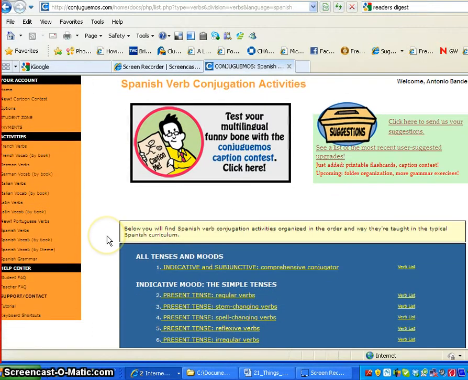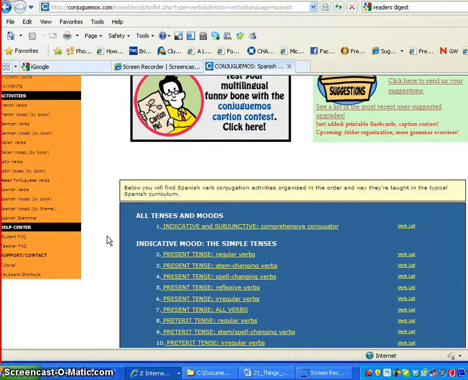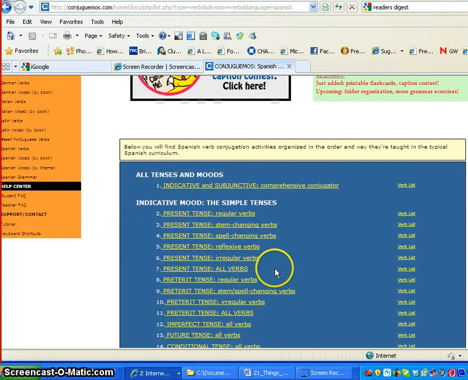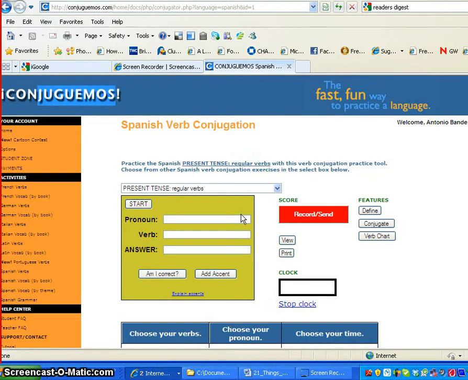The first thing you need to do is select the tense that you want to practice. Be very careful of the very specific label. For example, if you want to practice the present tense, there are 4 different categories, actually 6 if you include the all verb category. So if you want to practice just regular verbs and they throw in reflexives, that would be very frustrating. This yellow box is going to be where you are working.